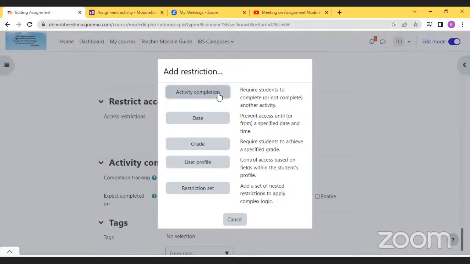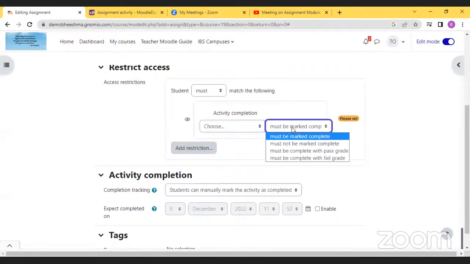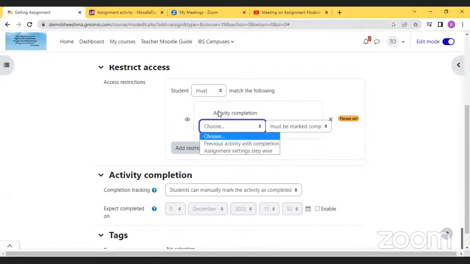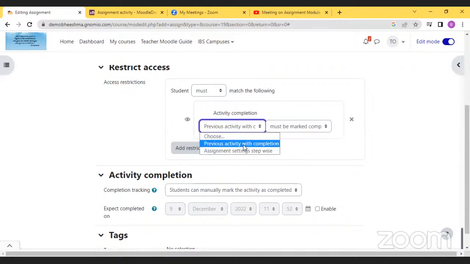Click on this activity completion. Now pull down the choose. Pull down the choose first. Previous activity with completion, below the assignment. Click on that. You have now previous activity, that is assignment settings. You already created one assignment, this stepwise assignment, the first one.